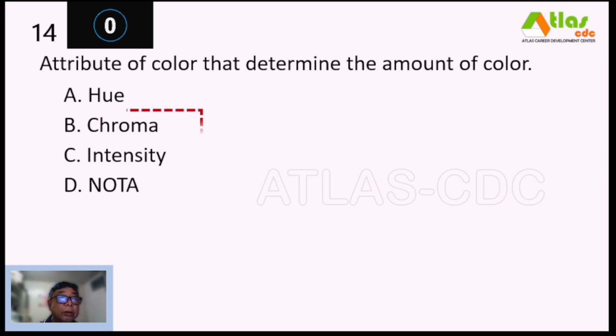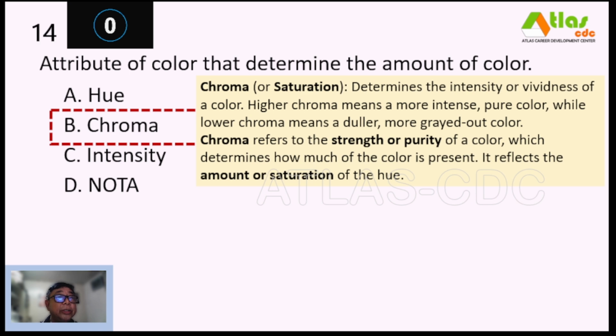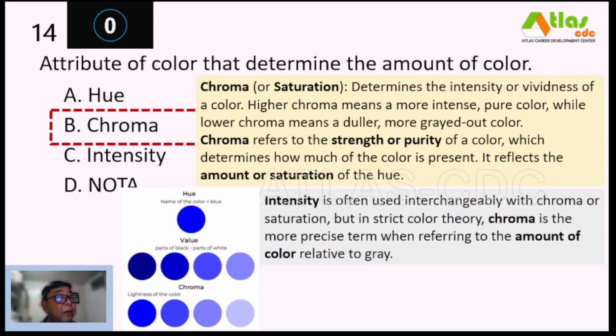And our correct answer is letter B, chroma. So chroma, or saturation, determines the intensity or vividness of a color. A higher chroma means a more intense pure color, while lower chroma means a duller, more grayed out color. Chroma refers to the strength or the purity of a color, which determines how much of the color is present. It reflects the amount or saturation of the hue.